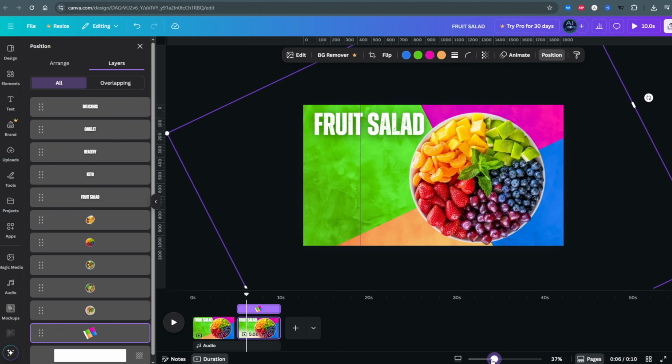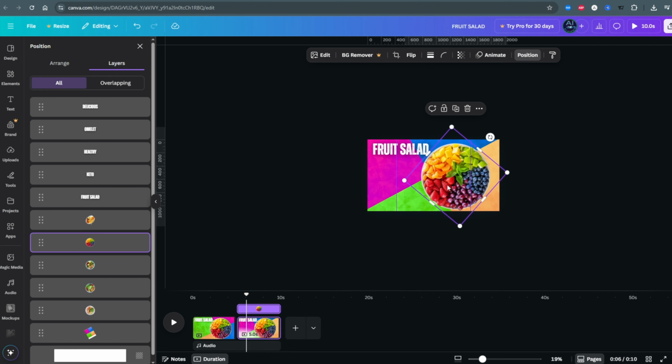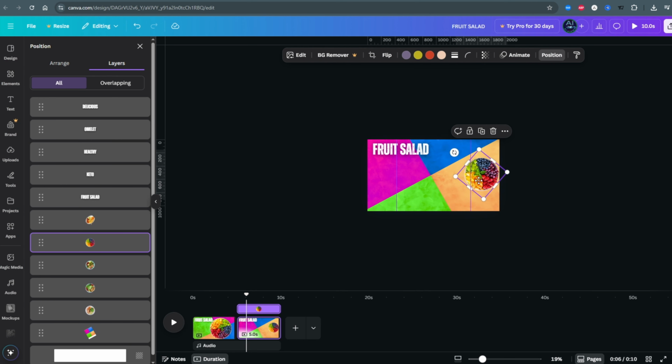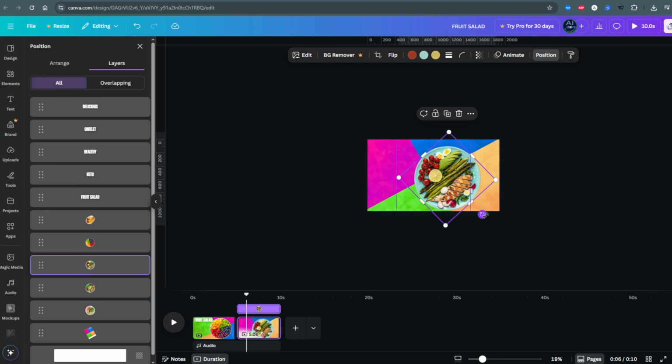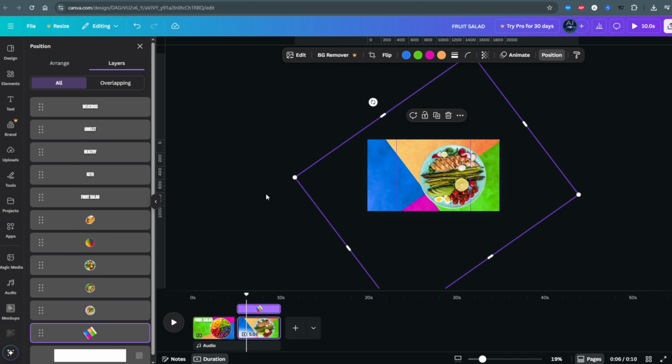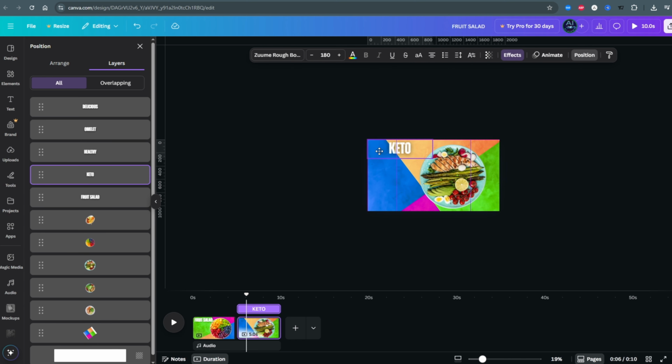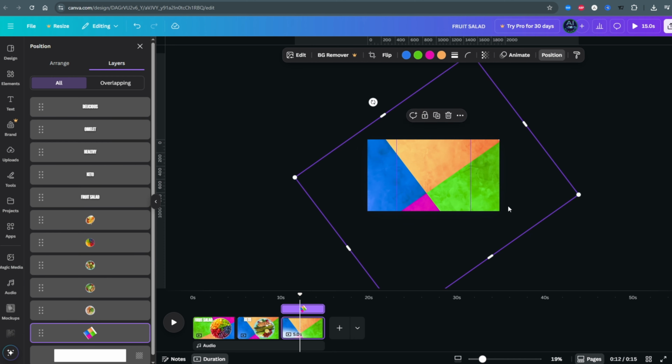Duplicate this page, then on the new page, rotate the image again and adjust the first plate, maybe scale it down a bit and move it to the right. Bring in the second plate, resize and rotate it, and add your second line of text. Duplicate the page once more.